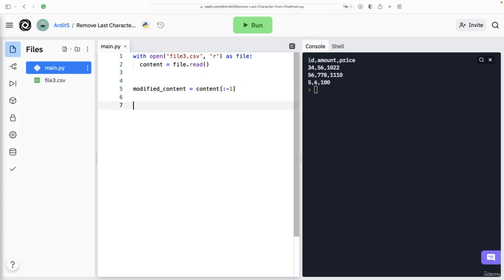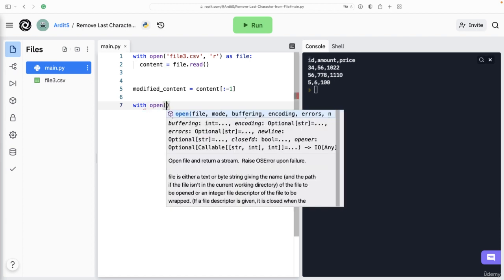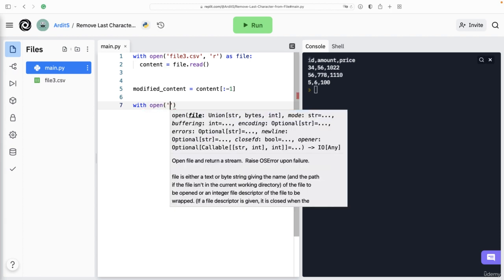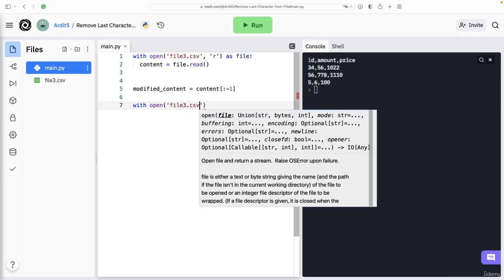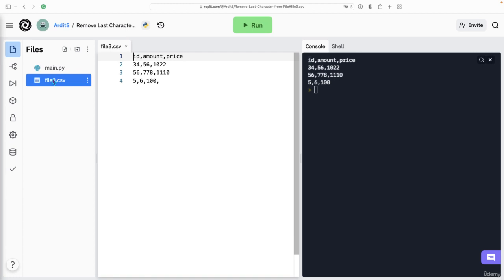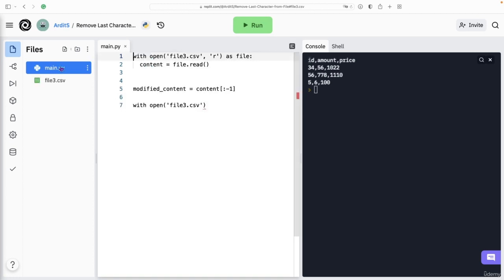What we want to do with the modified content string now is open a new file. Now here you have to take a decision. You either write the same file name, so file3.csv, as here, and that means you will override this file with the new content which does not have a comma. Or you can create a new file. To create a new file, all you have to do is give a new name to the new file, and that means you will not override the existing file.